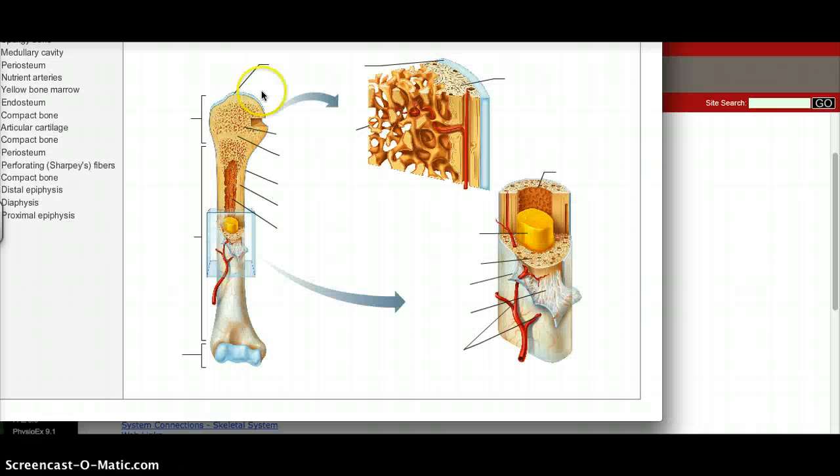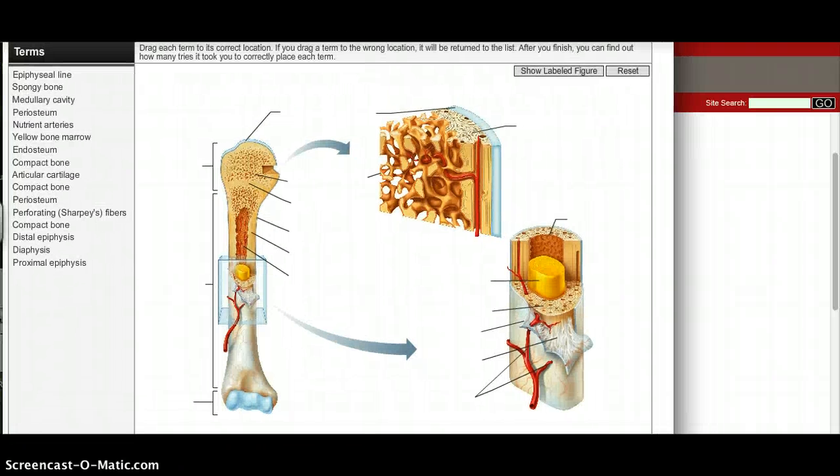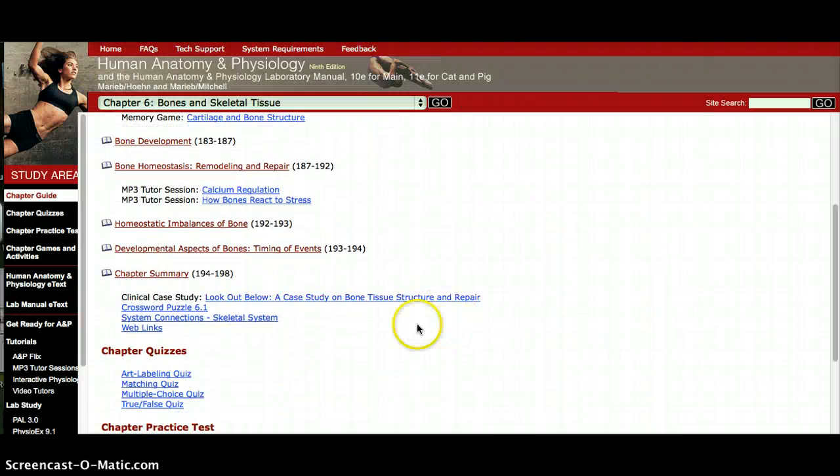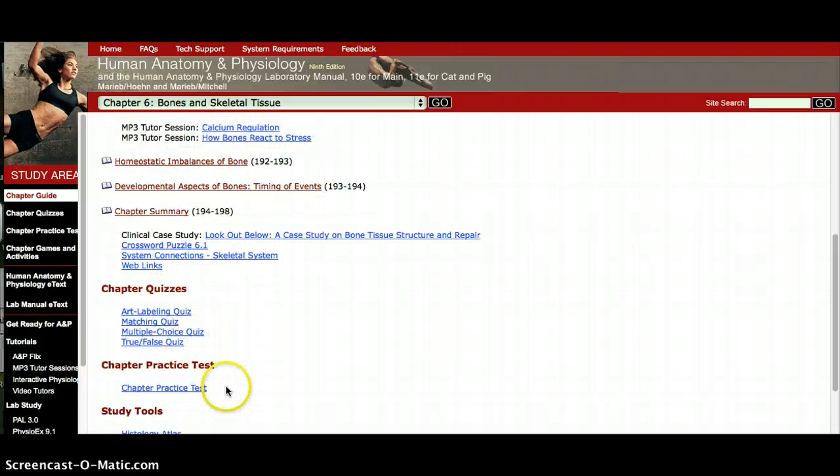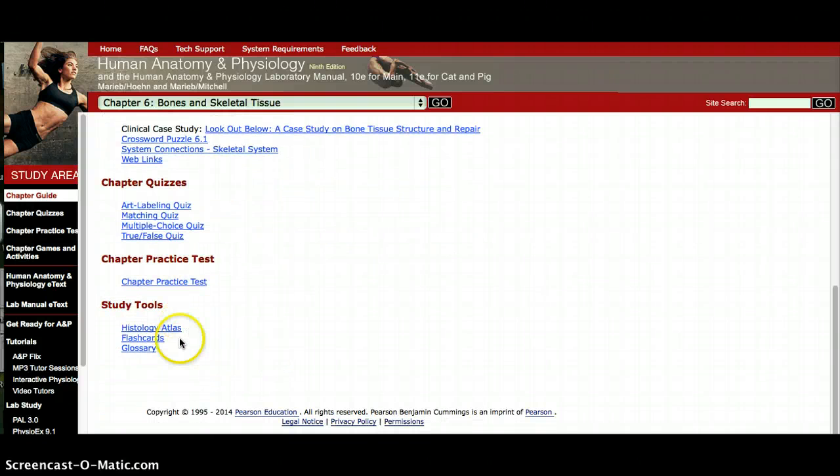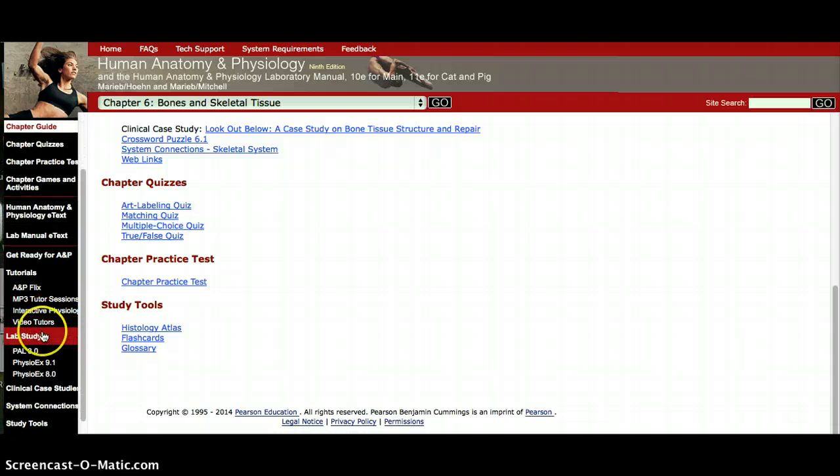So here's another art labeling activity. So here they just drag terms over to the picture. Also, there are chapter quizzes, practice tests, and some more study tools, including flashcards, which students find extremely helpful. Then over on this side, there are various tutorials and also labs.